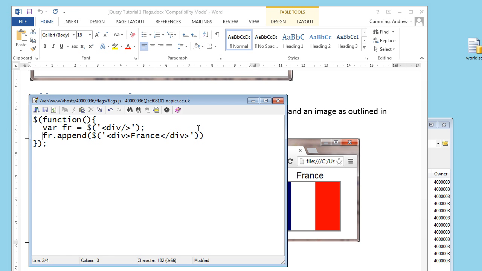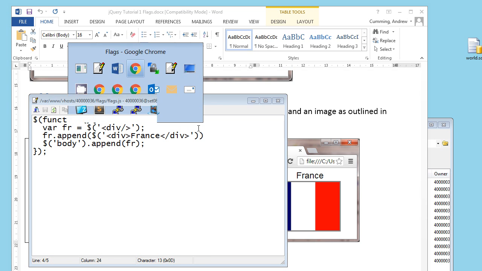And then I can put that fr node inside the body of the HTML document so that we can see it. Append fr. So I create a node called fr. I put something in that node. I put that node into the document. Bob's your uncle. Save that, and let's go back to here, reload that, and it says France.